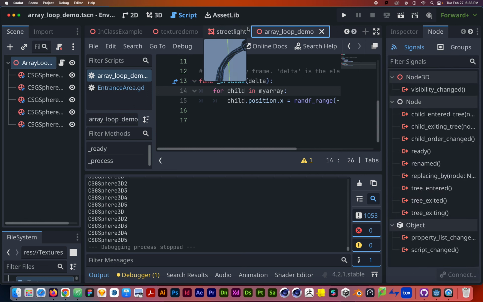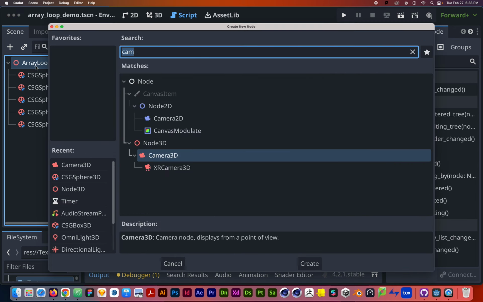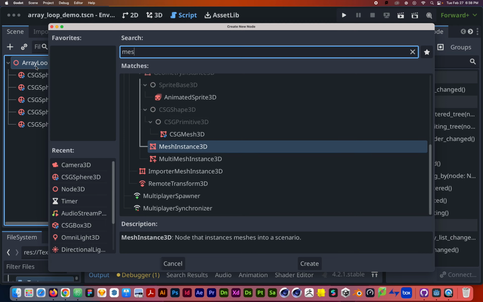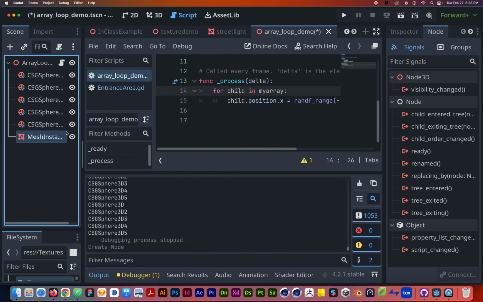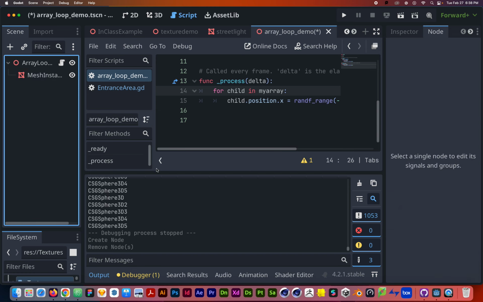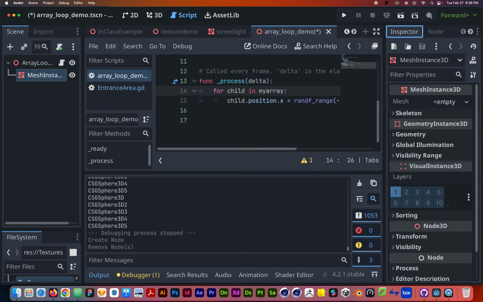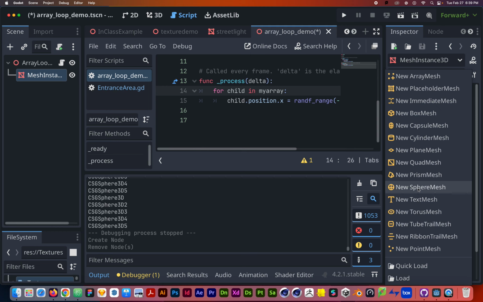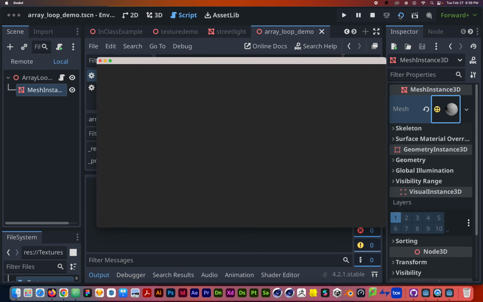What you can do instead of a CSG shape is just use a MeshInstance3D. That doesn't have the built-in collision shapes, which you might not need if you're just doing visual stuff. For a mesh instance, you just want to give it a mesh. You can pick any of the meshes, and then this is already going to be a lot more performant.